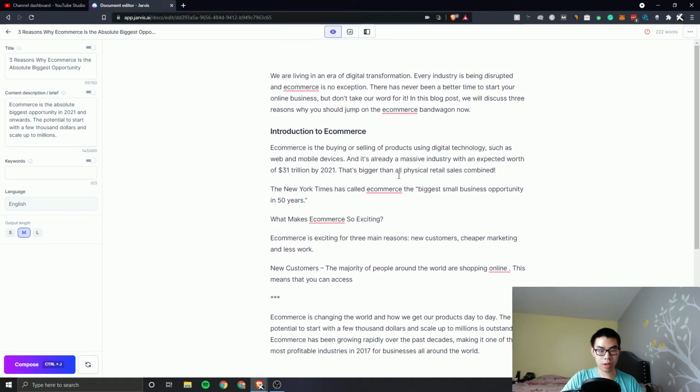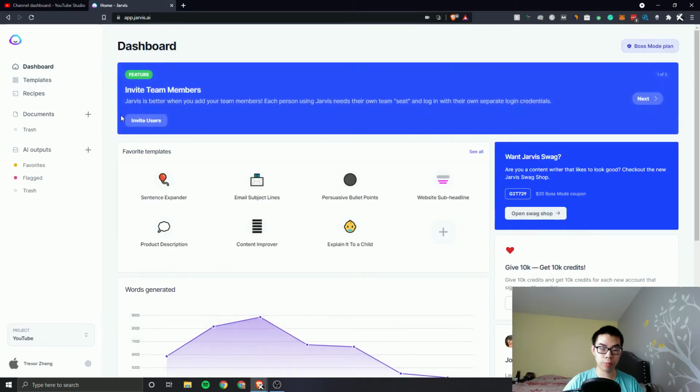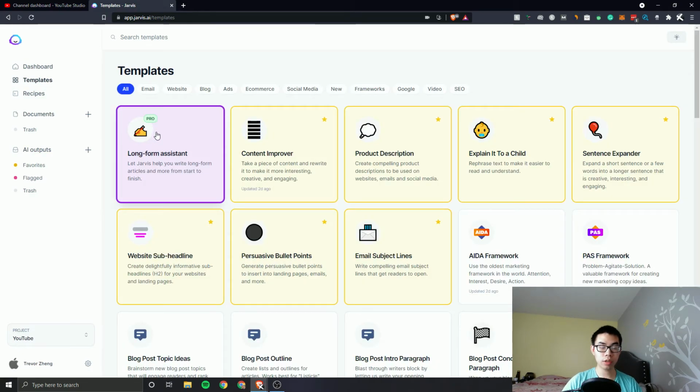Now Jarvis doesn't stop there. That is just one module or one template of Jarvis that I showed you. It is one of the better templates, one that all the other copywriting softwares don't actually provide you. So that's just one big reason to pick up Jarvis over the other softwares.